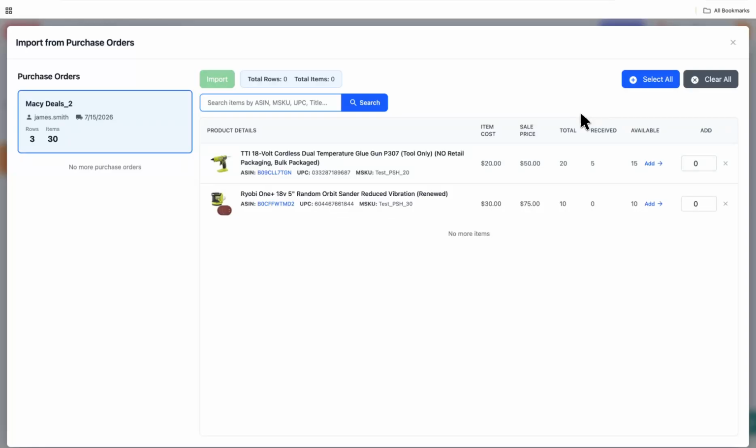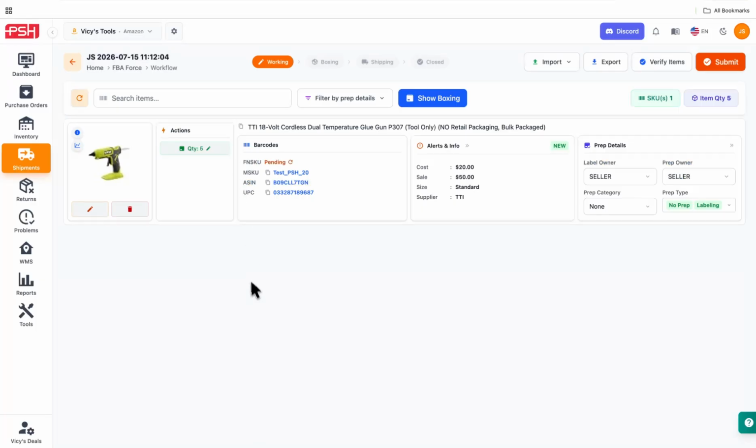Okay, so let's say you want to add it all. You can just go ahead and simply click select all and it will just add it all. Or you want to add a specific quantity. You can just go ahead and here say 5 and click import. So there we go. We just added 5 directly from the purchase order.